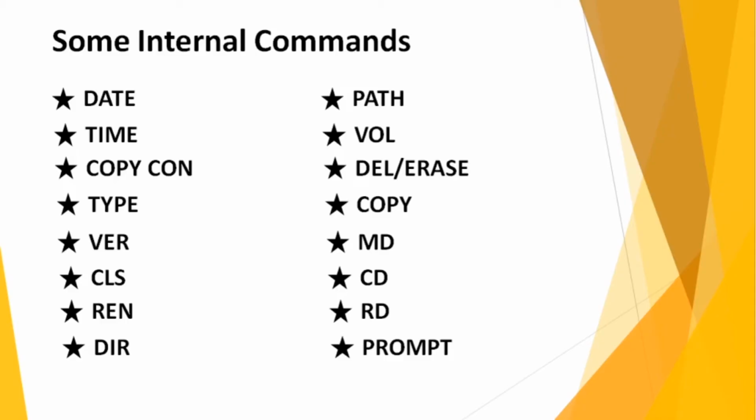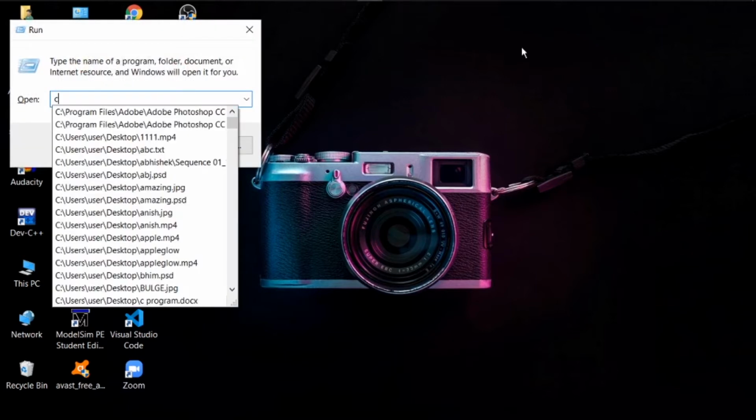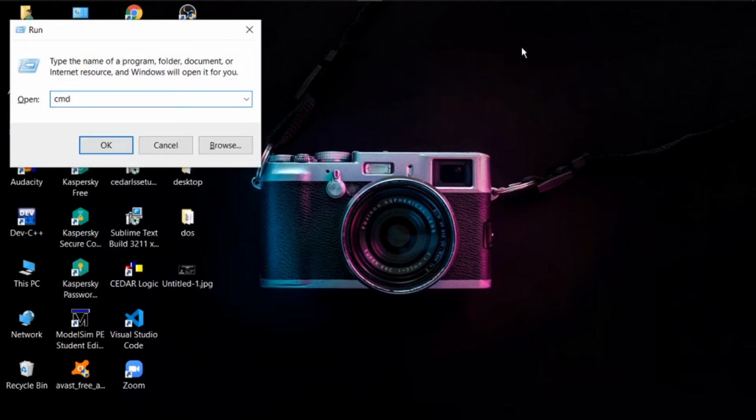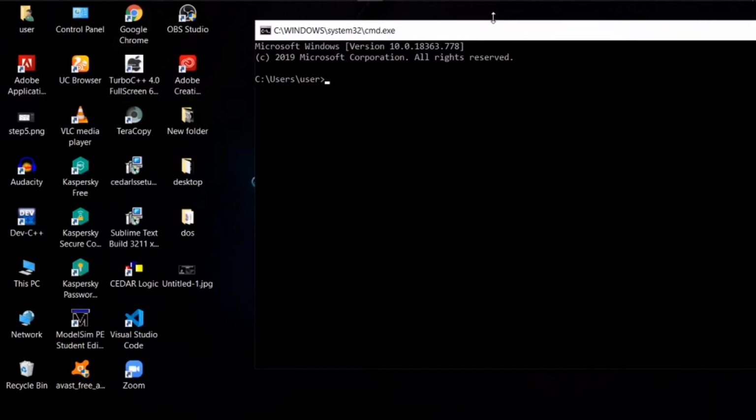So these were the internal commands which I explained on my previous video. Today I'll be showing you how to use all these commands on the command prompt. To get into the command prompt, press Windows plus R, type CMD and press enter. I had already told you about this. So this is our DOS window or command prompt. Today we will be using all those commands which I explained previously.